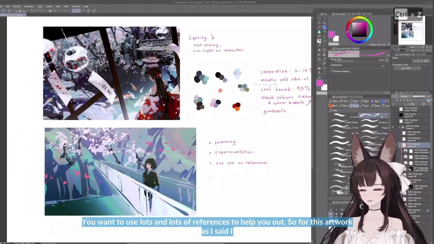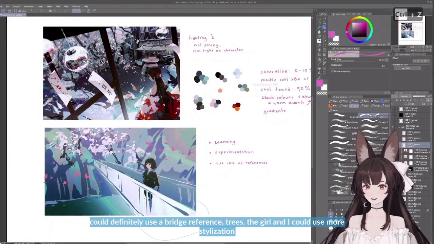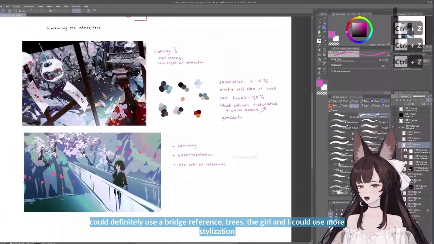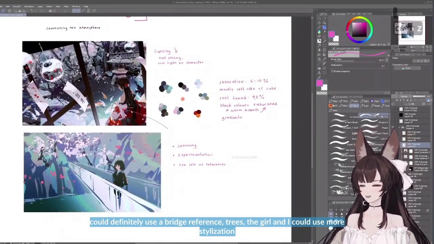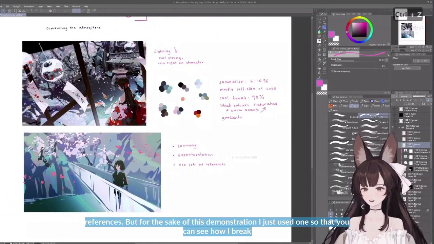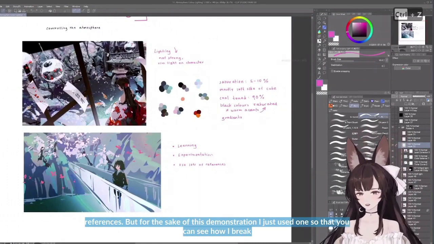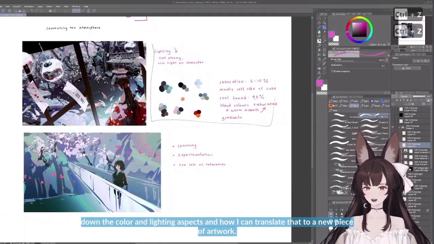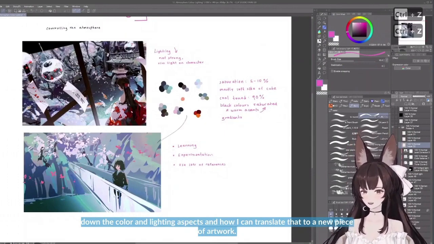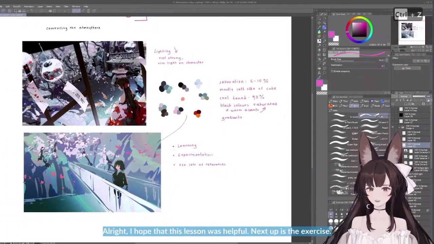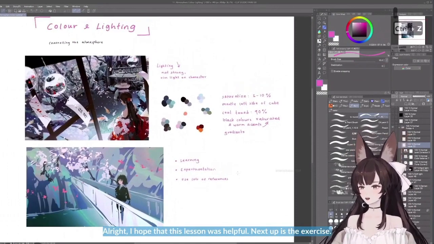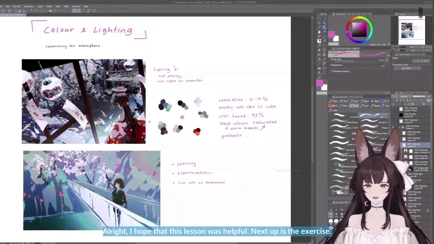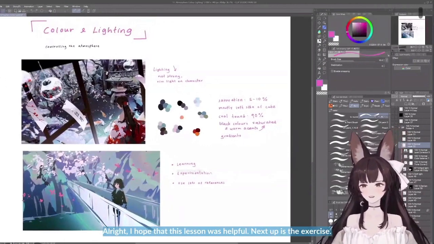So for this artwork, as I said, I could definitely use a bridge reference, trees, the girl, and I could use more stylization references. But for the sake of this demonstration, I just used one so that you can see how I break down the color and lighting aspects and how I can translate that to a new piece of artwork. Alright, I hope that this lesson was helpful. Next up is the exercise.